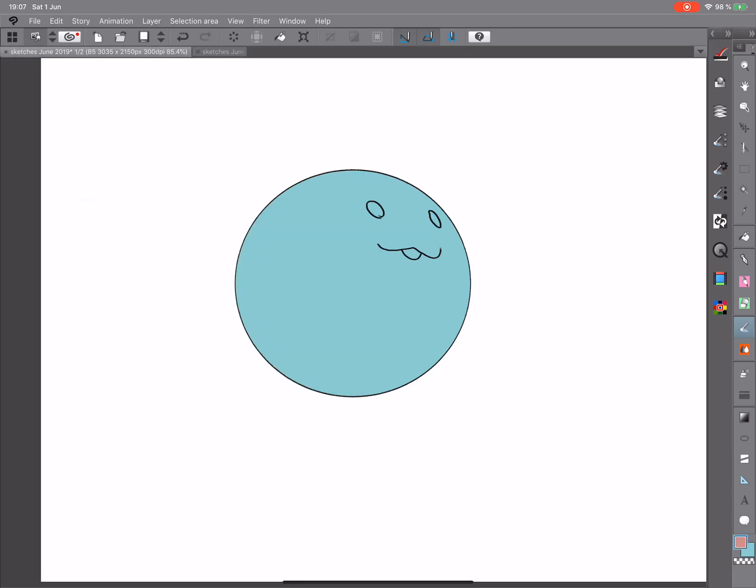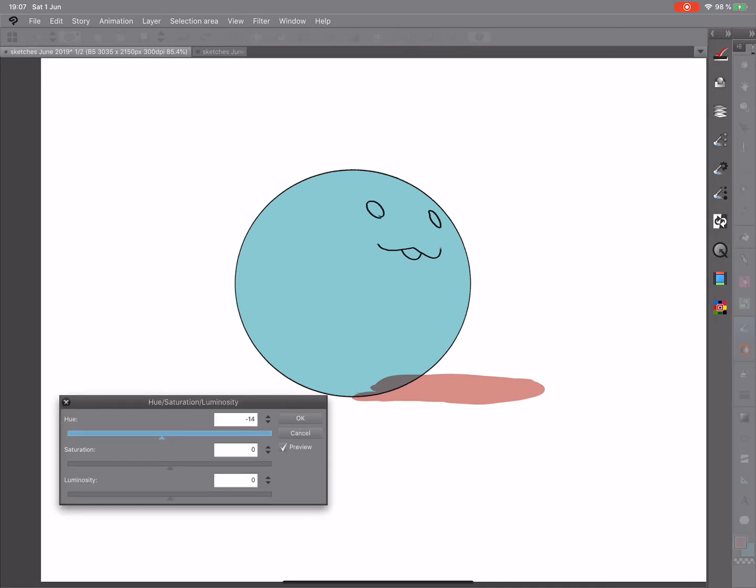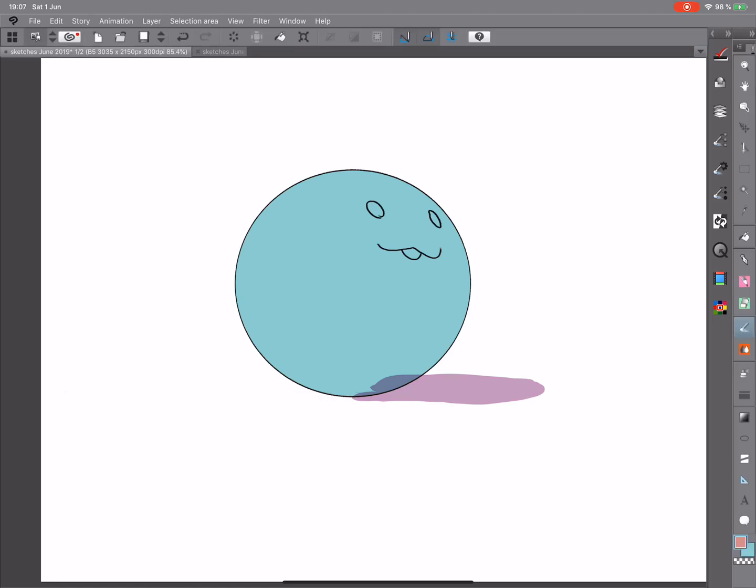That's nice. Since first off, we're gonna make a cast shadow like this. Oh yeah, really nice. So we know that it's on the ground. Let's change the color actually. There we go, much better.